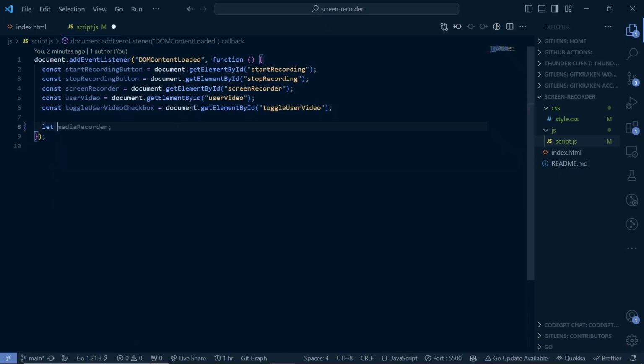So I'm going to say let media stream, comma, and also user media. So this is going to contain the one for the user media stream. And then we would have media recorder. I will explain what they are in a minute.